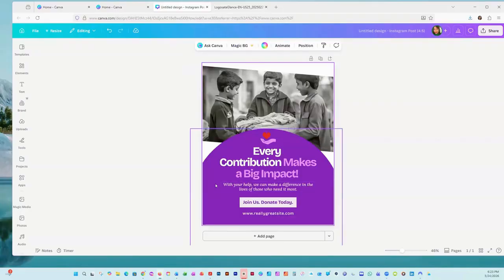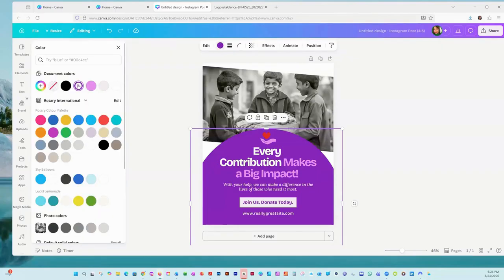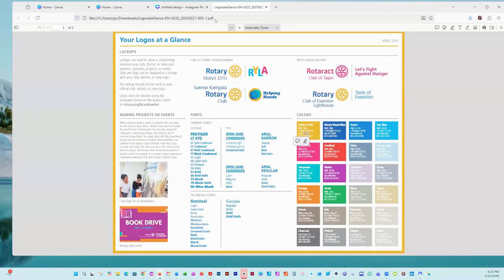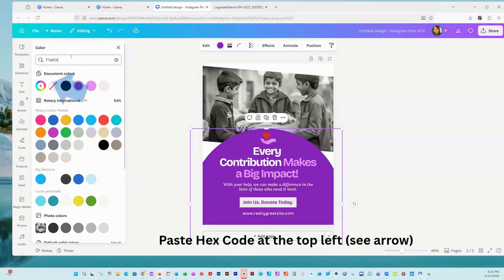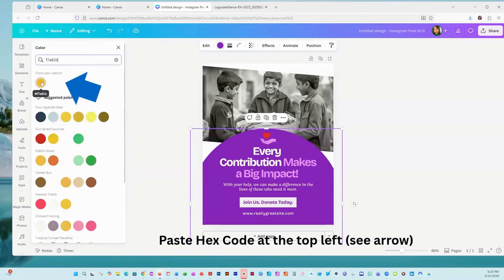So what I want to do is change this purple. I highlight the purple, and then you go into your color picker here. This is not a Rotary color, because I already programmed all the colors from this 24 into here. And as I mentioned before, I copied the hex code, which I'm going to paste here, and you will see it comes up here.